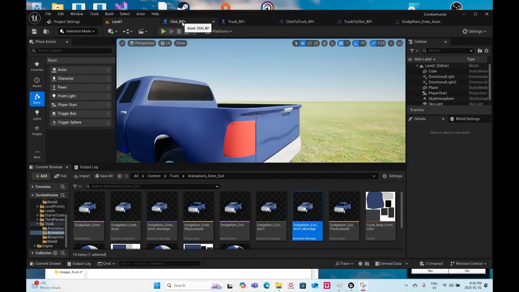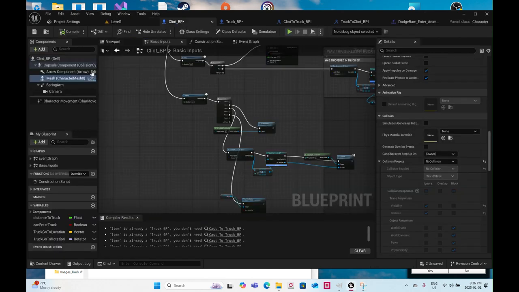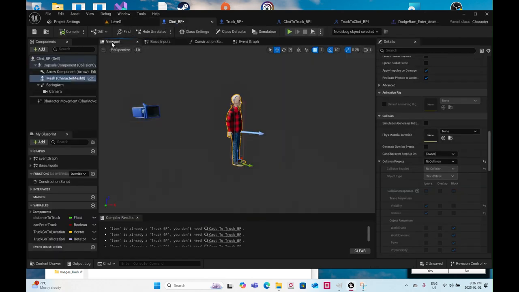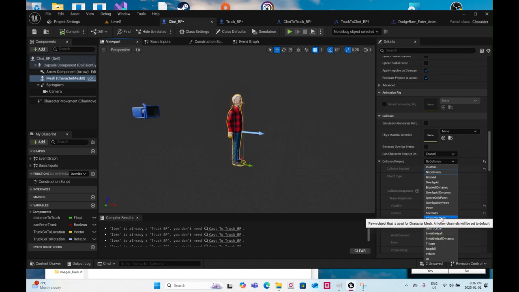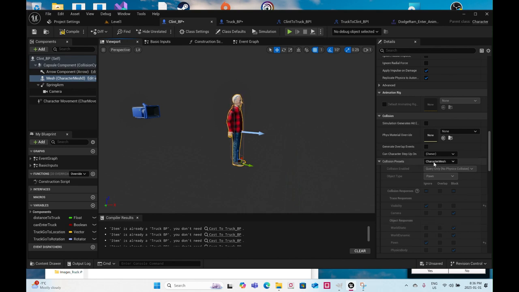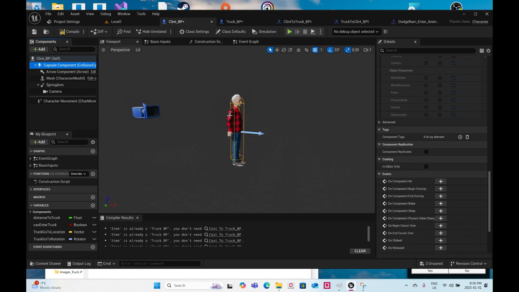Let's see. Another thing that I did, in the Clint BP, with the mesh selected, I went into the collision presets here. Originally it was set to character mesh, but I set it to no collision. It doesn't necessarily need collision because the capsule collider is colliding with everything in the world. It doesn't need the mesh to collide.